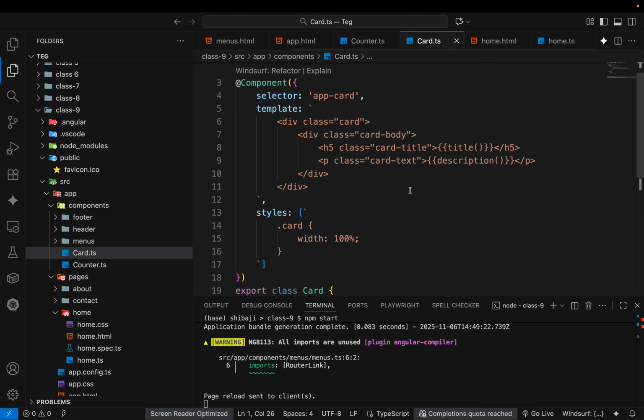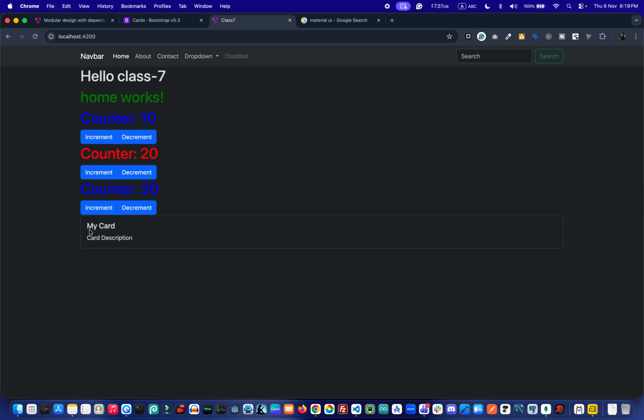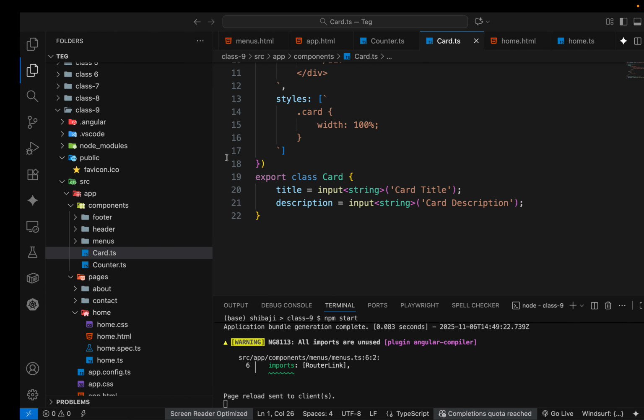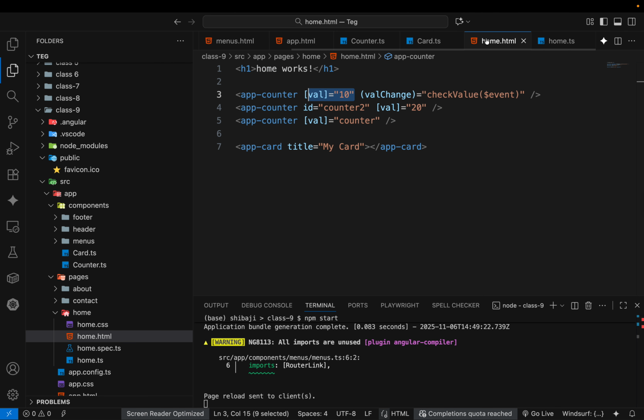So basically when I use it here, we can see I use card title, but here I see data my card. Why? Because in the home.html I use the title my title, right? So for this particular purpose we can use my title.